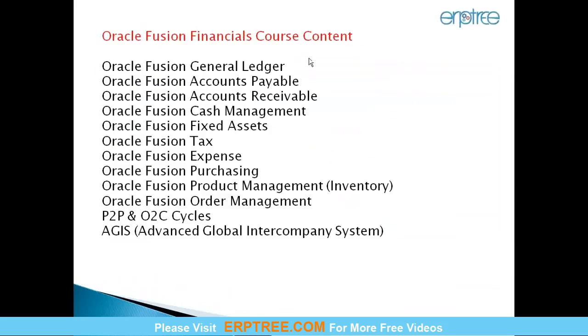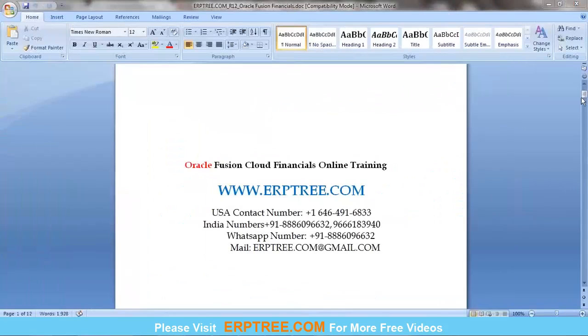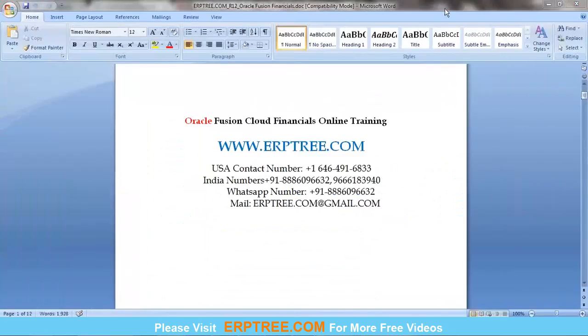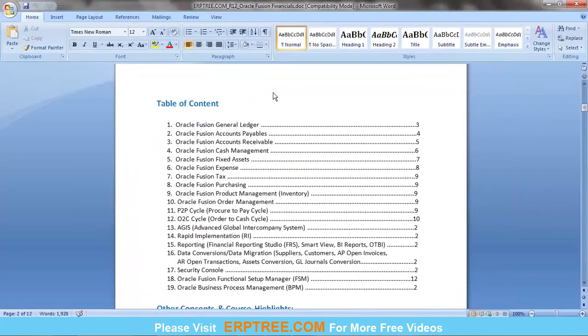And here, when I talk about the course curriculum, better I'll open the detailed course curriculum. Here I have it. So these are the areas we are going to cover. Very primarily Oracle General Ledger, Accounts Payables, Receivables, Cash Management and Fixed Assets. These are the primary modules which we are going to focus on.